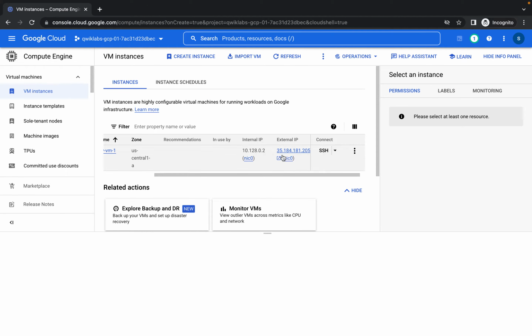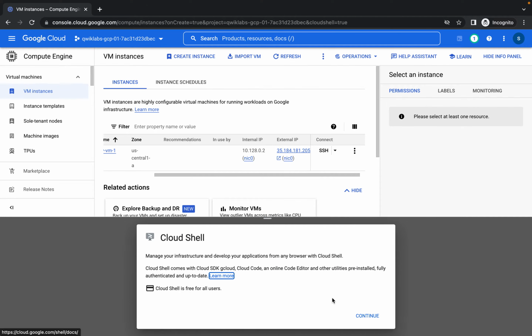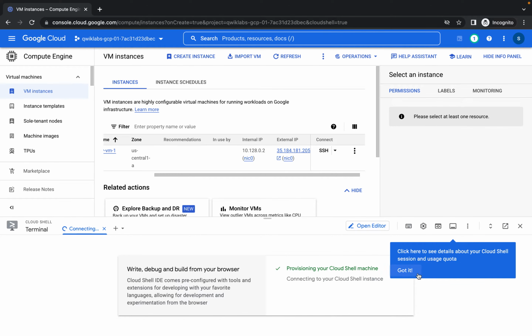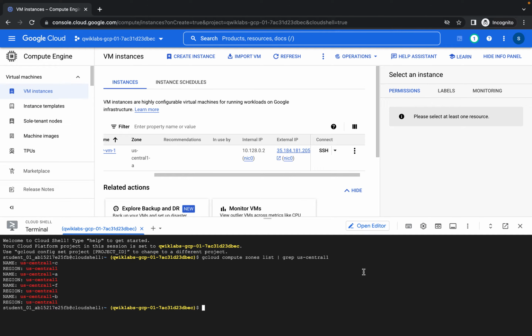So activate your Cloud Shell. Our Cloud Shell is provisioning. After our Cloud Shell is provisioned, it's also going to connect to our Cloud Shell instance. Connected. So let's run this. This is going to show the zones in US Central 1. Here are the zones in US Central 1. Yes, we have US Central 1C, US Central 1A, US Central 1F, and US Central 1B.